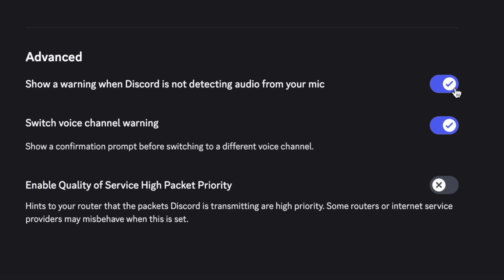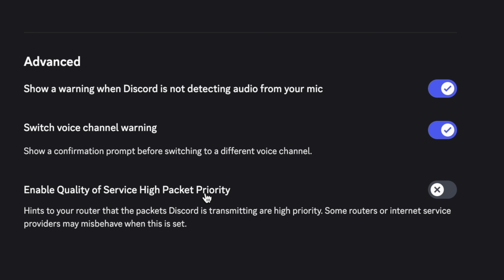It's a good idea to leave the first one on, so Discord will let you know when it's actually not detecting audio from your mic. Switching a voice channel is good because if you're in a voice channel and you switch to another one, Discord will tell you you're switching, so you don't accidentally barge in on a voice channel. And then enabling quality of service or high packet priority, I would just experiment with that. Turn that on, see if you get better results, turn that off, see if it makes a difference. It kind of depends on your network and your router.